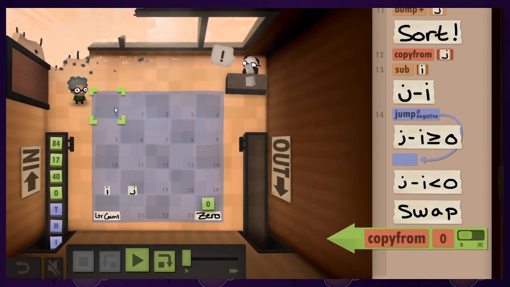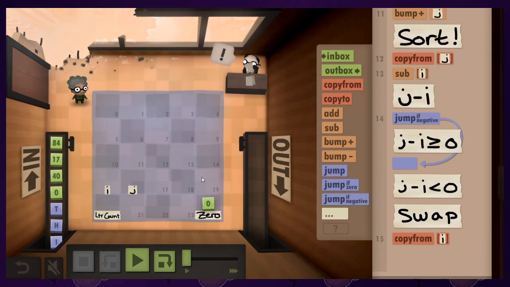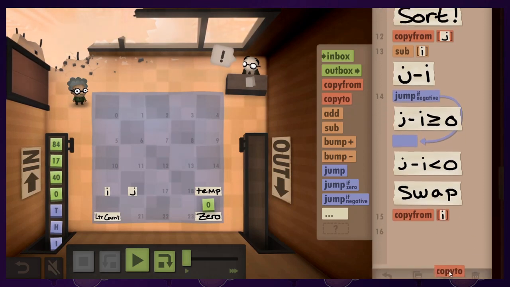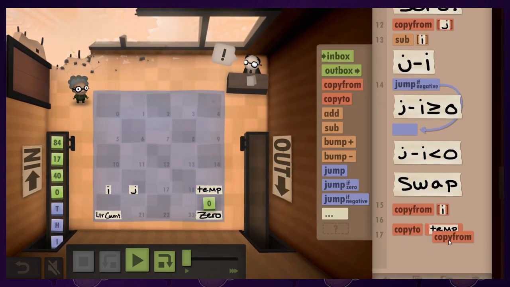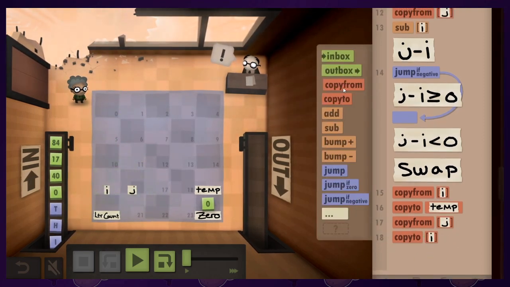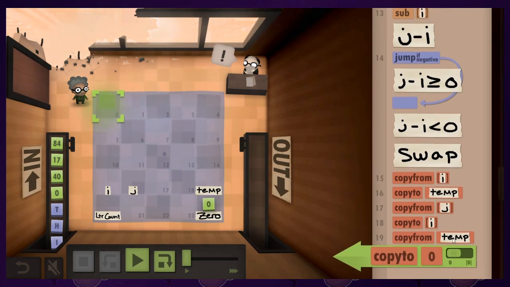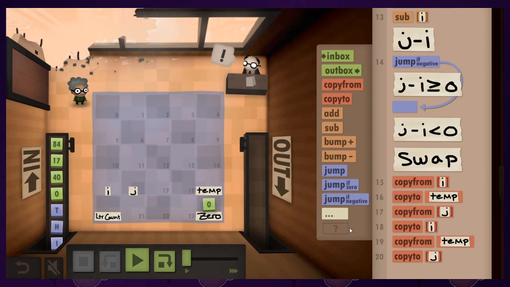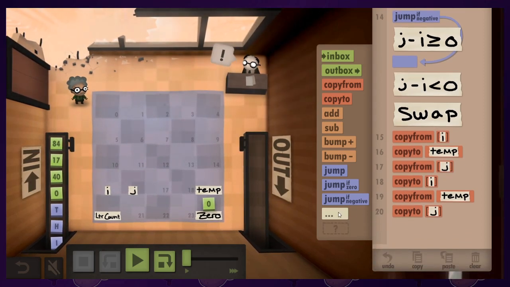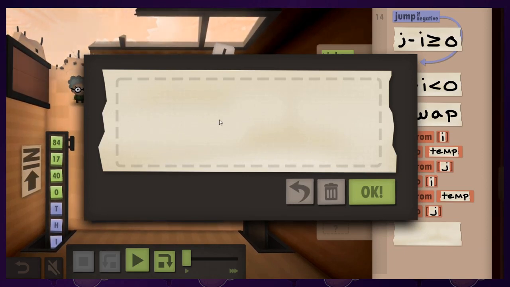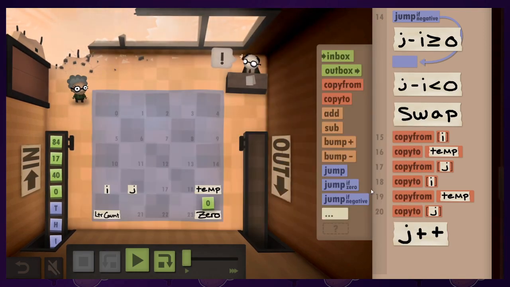Copy from I. We're gonna make a temp holder. Copy it there. Copy from J. Copy it to I. Copy from temp. Copy to J. And then J plus plus until the end, and then we'll increment I at the end.